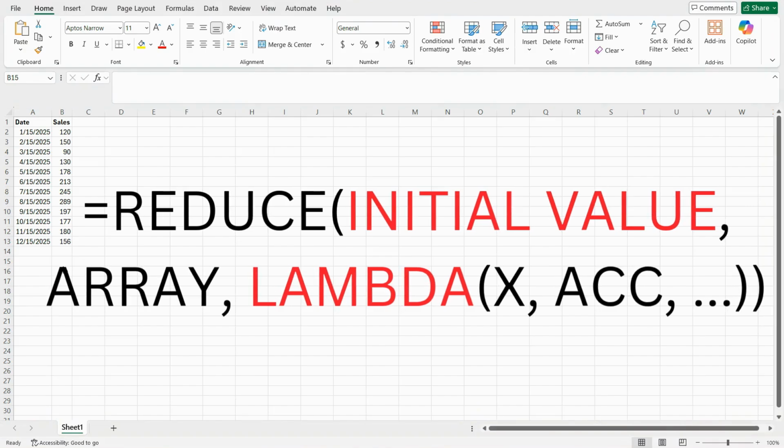Reduce has three parts: the initial value, where the accumulator starts; the array, which is the list you want to process; and lambda, the rule for combining values. Excel applies your rule repeatedly until only one result remains.